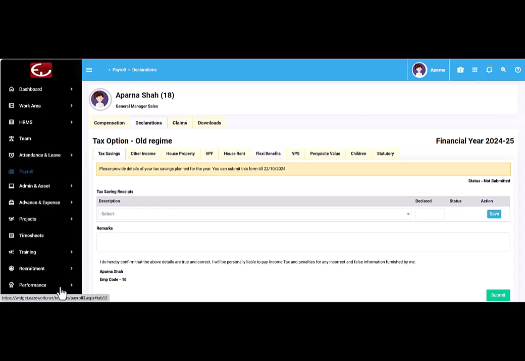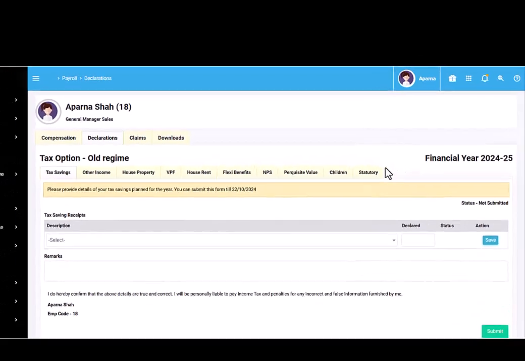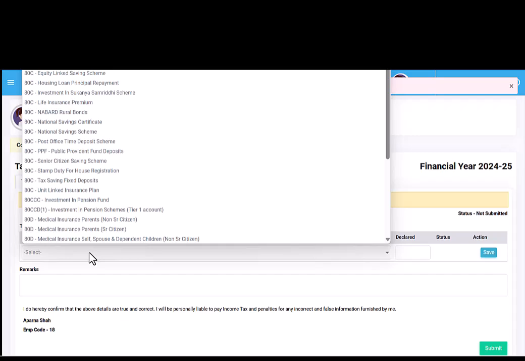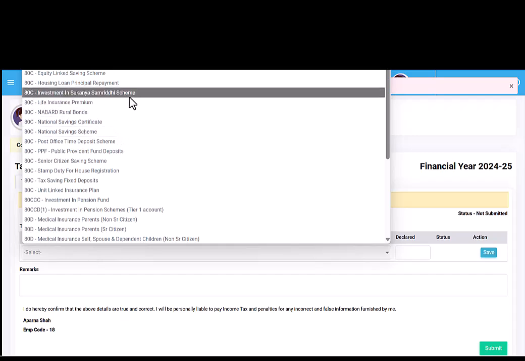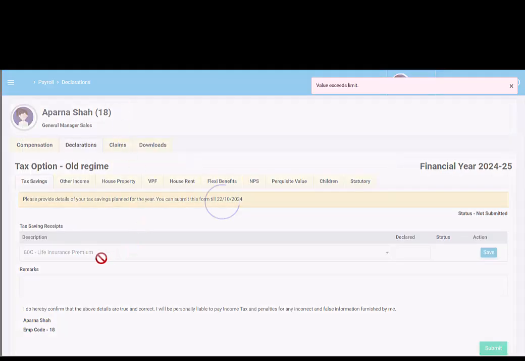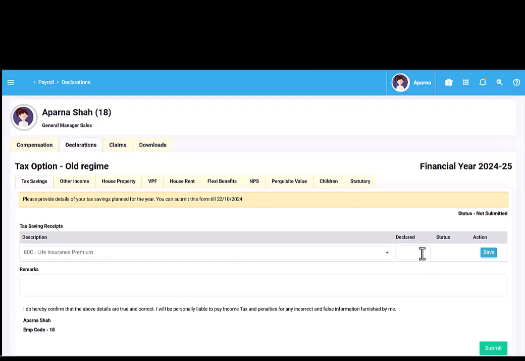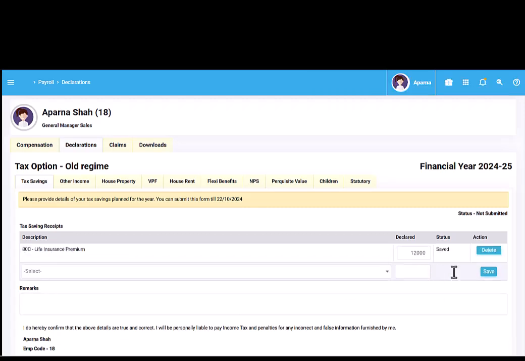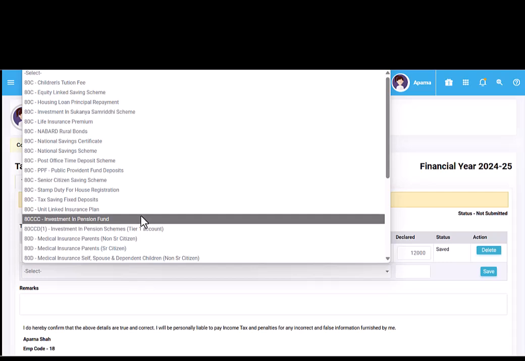Tax saving declaration is only applicable for employees who are on the old regime. All you need to do is just select the tax savings which you plan to do. For example, if you want to invest in LIC, at this stage you do not need to provide any proof.